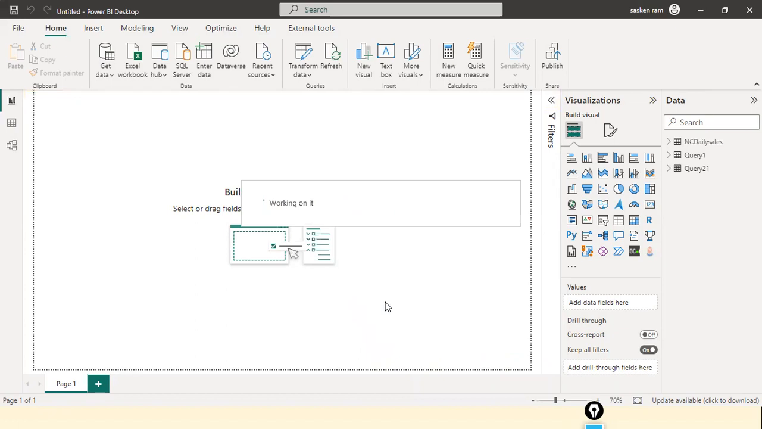Now let us quickly understand what the prerequisites are to work with the folder connector. Does it work with a mix of all files? No, it will not work. The prerequisite for the folder connector.